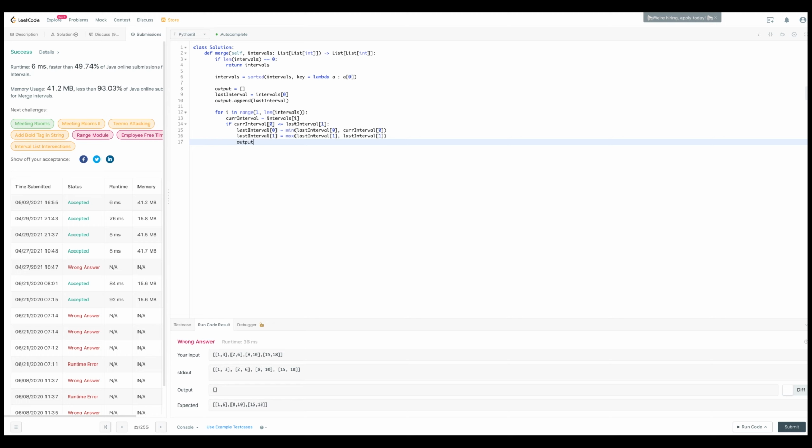Once that's done, we can just do the last value. So output, the len of output minus 1 equals last interval. Else, if that's the case, you don't have an overlapping interval, so you reset the last interval. So last interval equals cur interval, and then you just add that to the output. So dot append last interval, and then you just return the output.